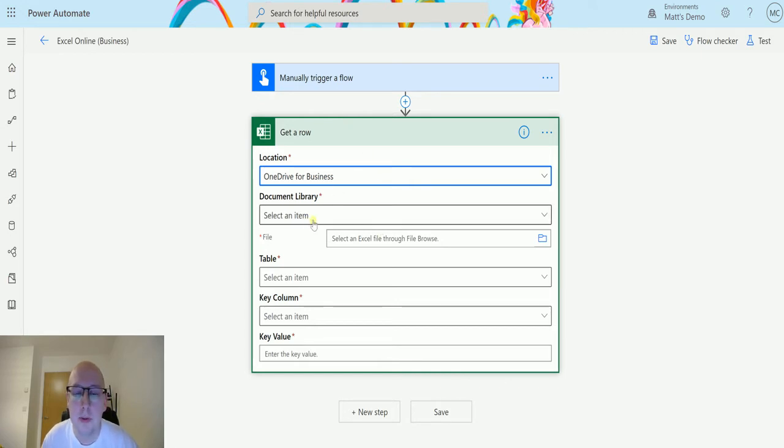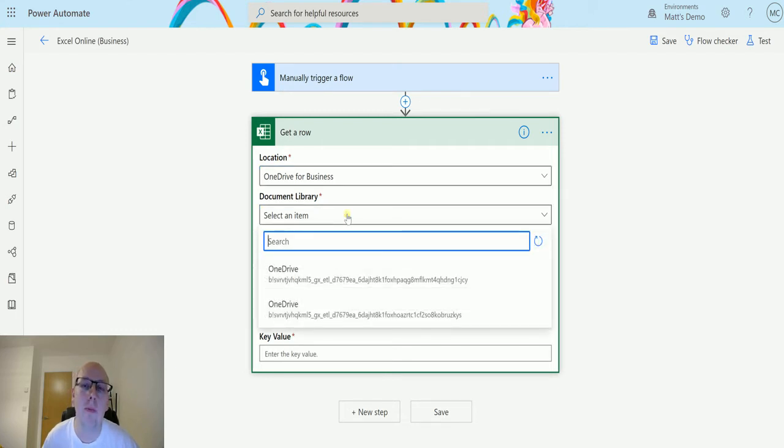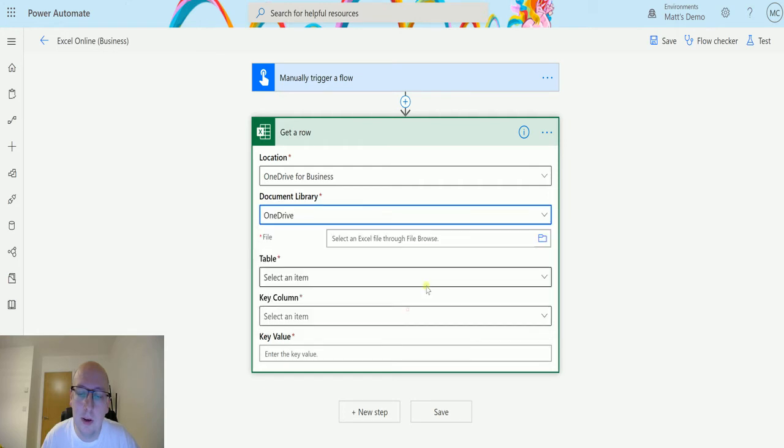At this point, it asks me for the document library. Now again, if I was using SharePoint, I would have a list of all the document libraries available inside of that SharePoint site. I'm using OneDrive for Business, so I don't have those. I do, however, have two different options for OneDrive. Both of them go to the same place. I'm not really sure why there's two. If you know the answer, let me know down below. We can choose either of these. It'll be fine. We'll choose that one, and you can see it resolves to say OneDrive.